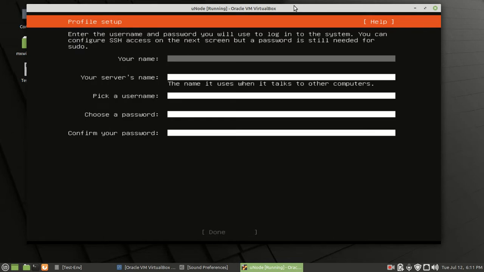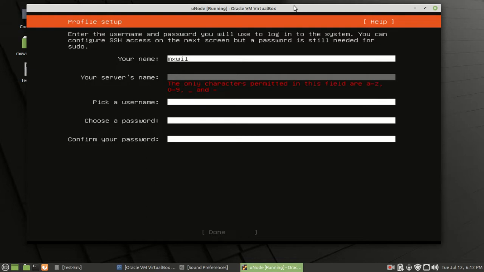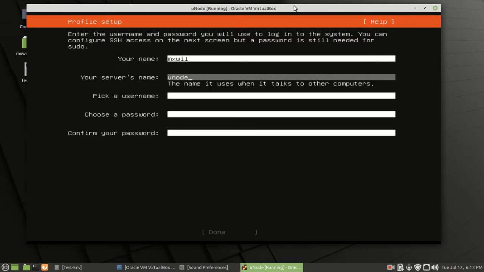All right, and then from here, this is where we go ahead and put in our user information. And the server name, which for me is, I'm going to call mine uNode. And then put in my password. And then confirm my password. All right, and hit arrow key down to where it says done, and then I'm going to go ahead and press enter on the keyboard.